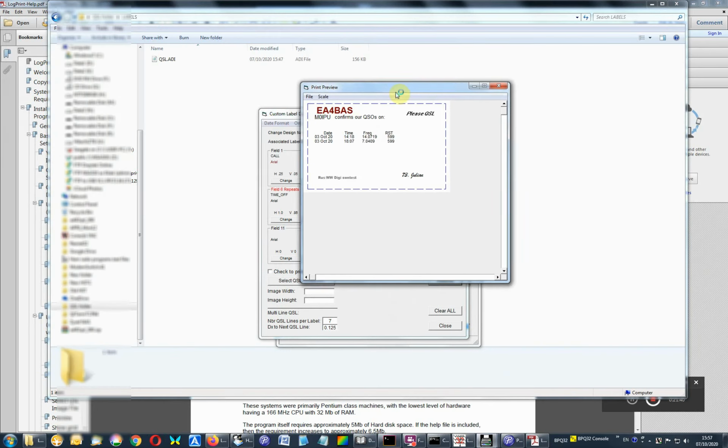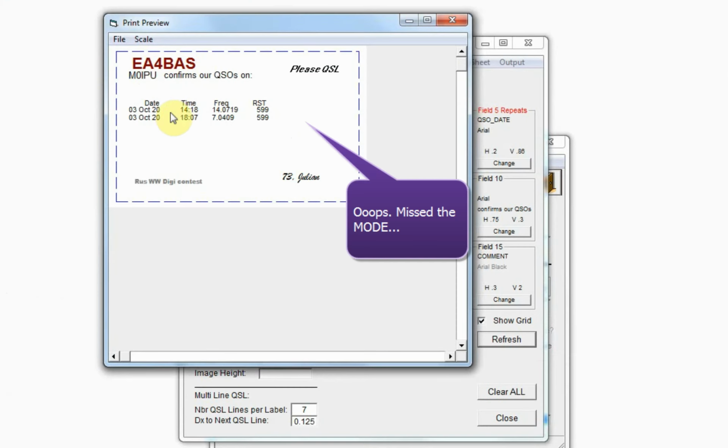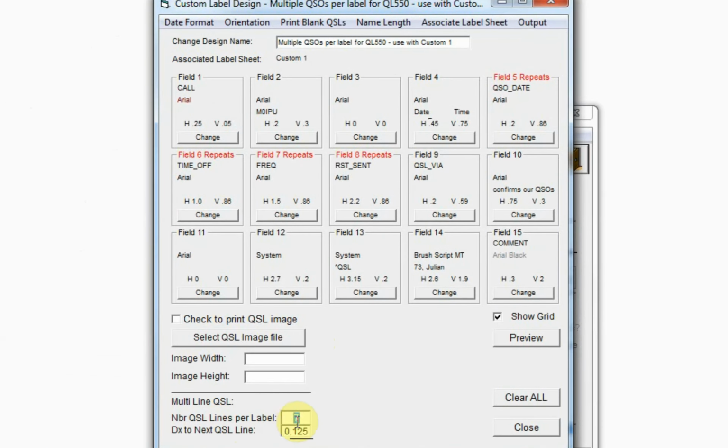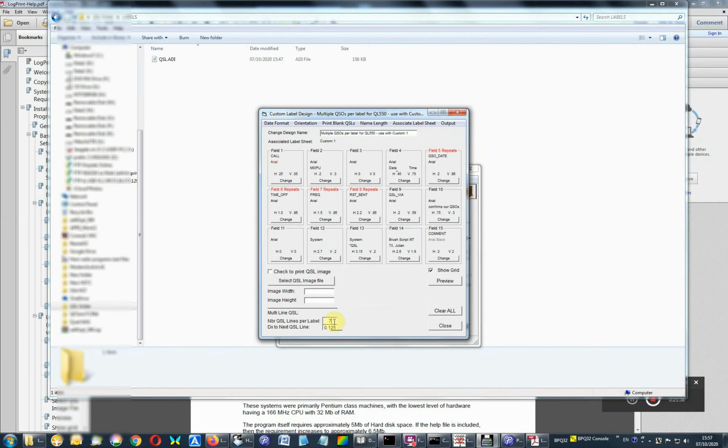As for example, this one here, EA4BS, I've got 2 QSOs with it, and you can define here how many QSL lines per label. So if you've got 7 QSOs with this station, they will all be printed. If you go more than 7, I'm not sure what's going to happen. I've experimented with 8 or 9, but I can't remember. Hardly anyone would have 7 QSOs unless you're in a contest and stuff like that.